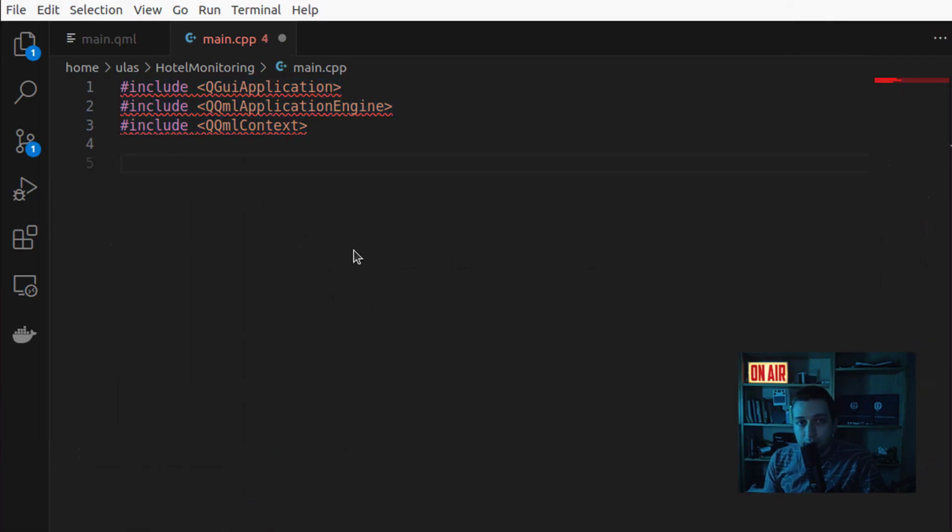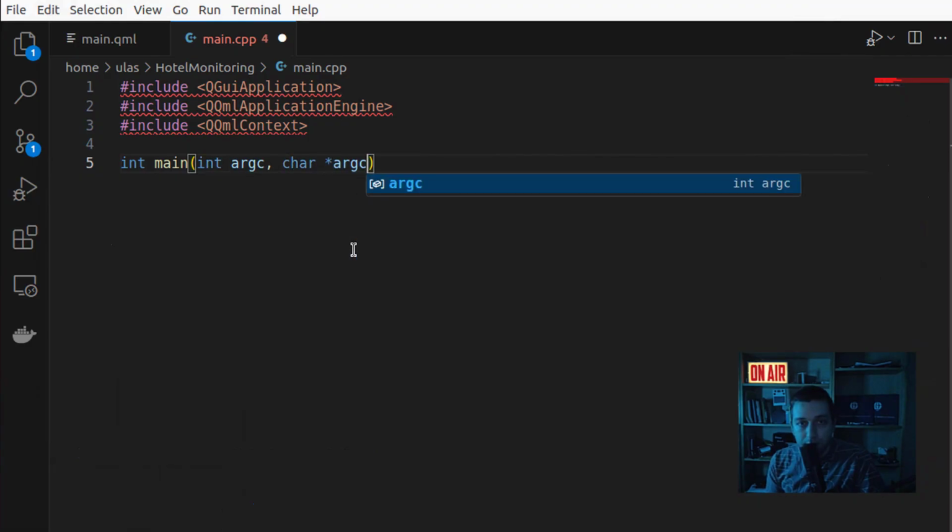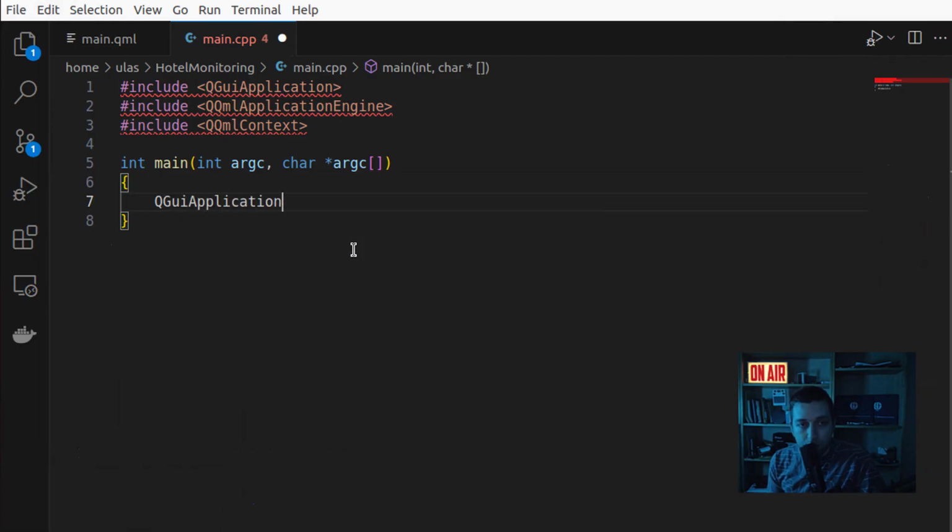We will have a main now, int main. I think I need to enter also the arguments, even if I'm not going to use them, but let's follow for the arguments, because this is needed for the GUI application, QGuiApplication. Okay, auto correction is not working. Whatever. argc and argv.